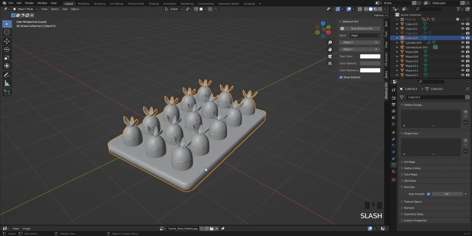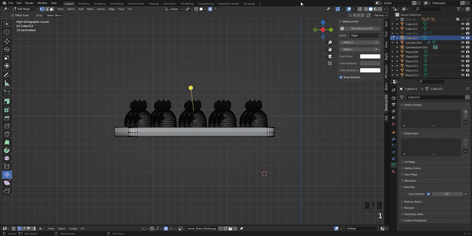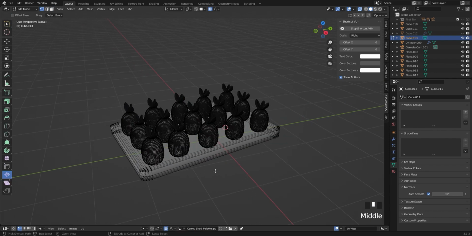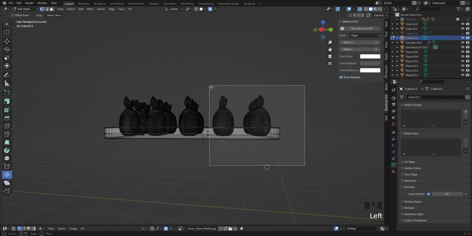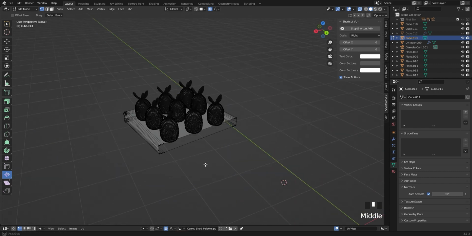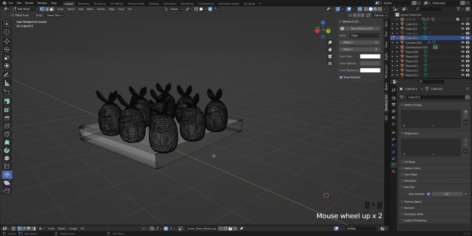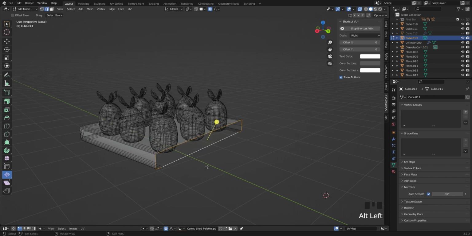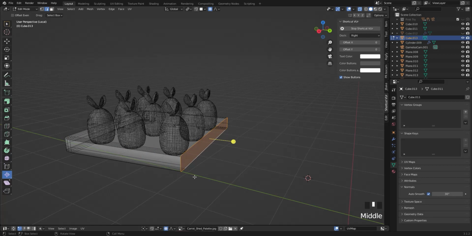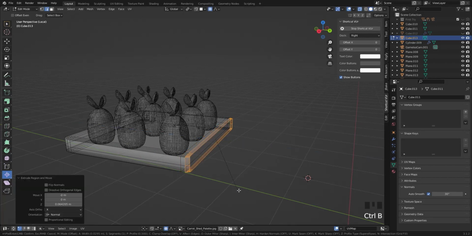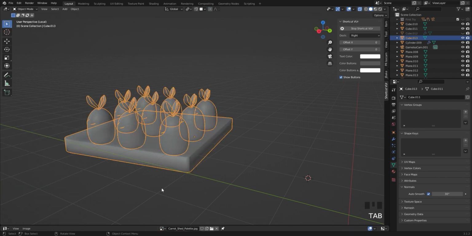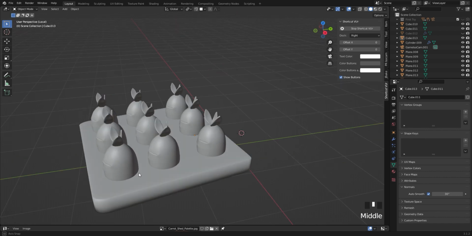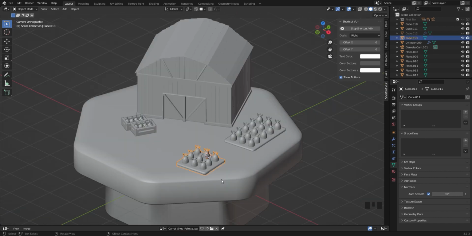Shift D to duplicate and Tab to go to Edit mode, with X-Ray enabled. Ctrl R to add another loop here. Now go to the Side View and select all of these vertices and X delete them. Now, with Alt, select this edge and F to fill it. Go to Faces and select this one. Then E to extrude out a little bit, Ctrl B to bevel the edges, and press the sidebar to go out of isolation mode and position the model.